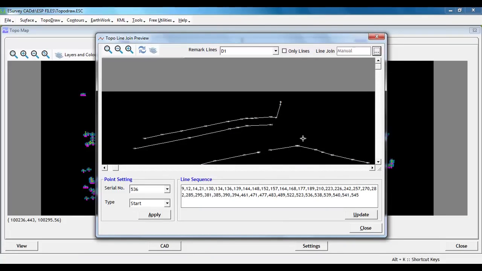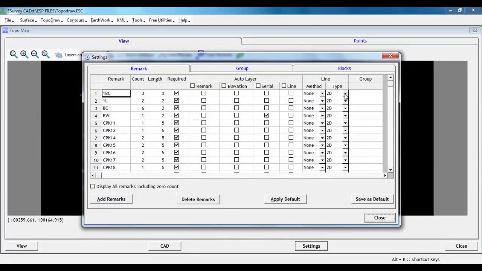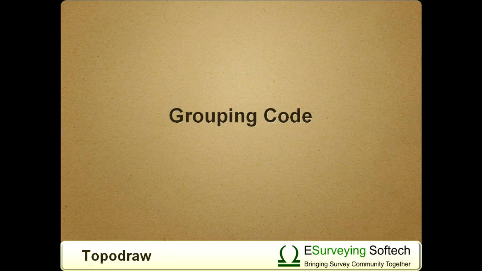If you want to utilize the automatic line joining feature of Topodraw, which can save considerable time, you have to plan code naming and order of capturing points properly. Give proper instructions to the surveyors for capturing data with proper remarks, which is very much essential. Only with proper coding during survey can you save time while creating the drawings.